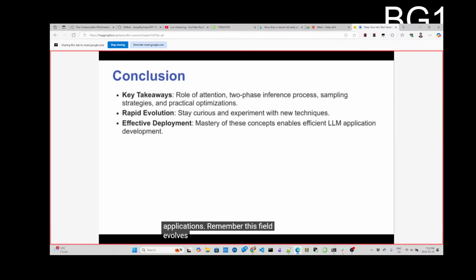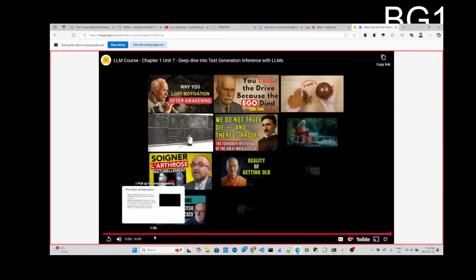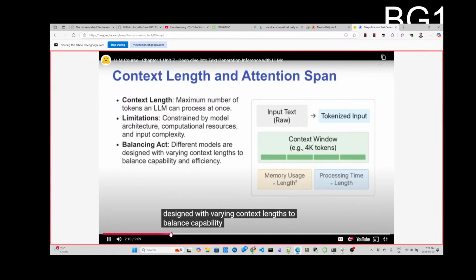Remember, this field evolves rapidly. Stay curious and experiment to find the best approaches for your use cases. Context lengths to balance capability and efficiency.